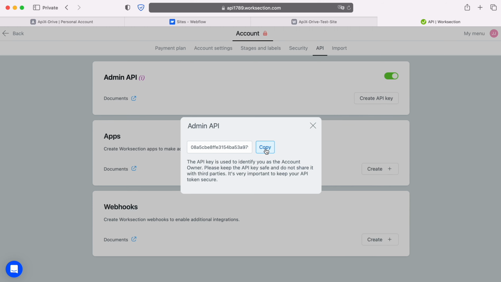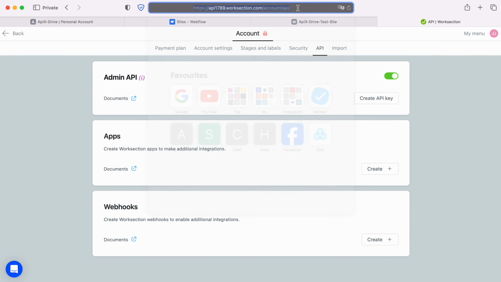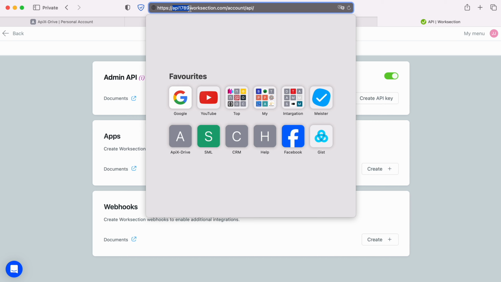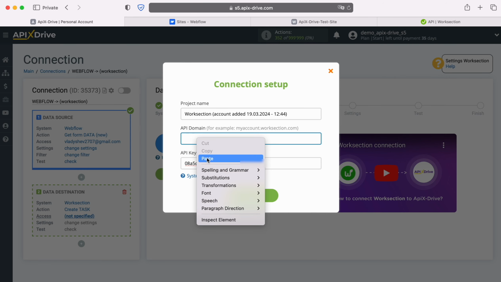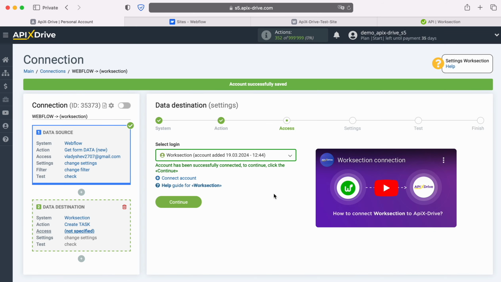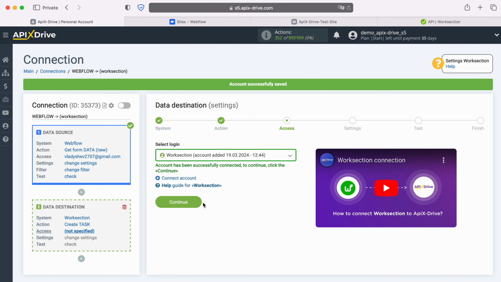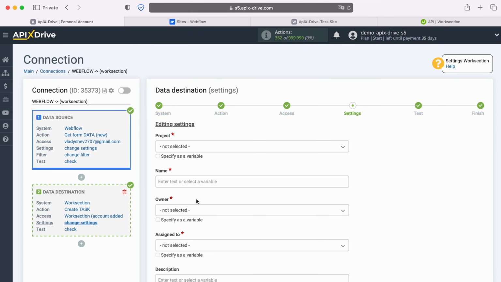Copy the API key. Next you need to copy the domain from the address bar, without additional characters. When the required fields are filled in, click Continue. When the connected account appears in the list of active accounts, select it and click Continue. At this stage, you need to select a project in which new tasks will be created.